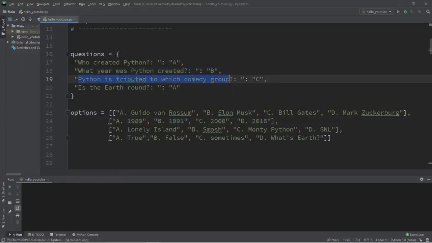Python is attributed to which comedy group? The answer is C, Monty Python, like Monty Python and the Holy Grail. Good movie, by the way. And lastly, is the Earth round? This is a highly debated topic, but the answer is A. The Earth is in fact round.